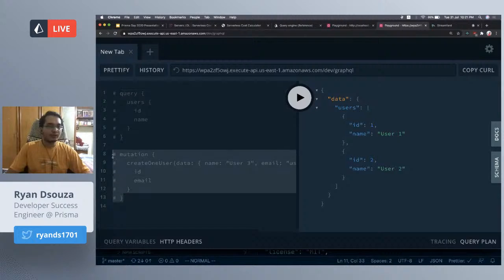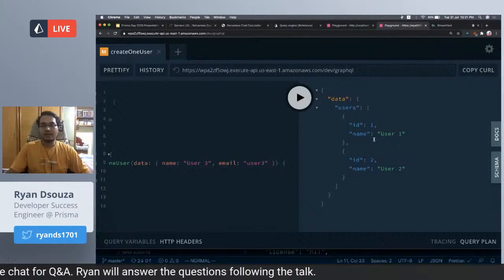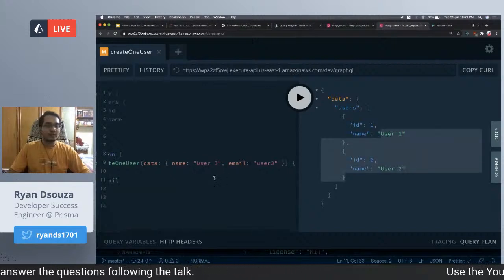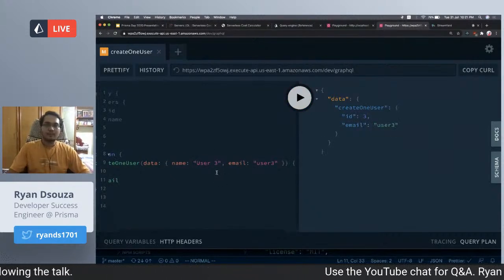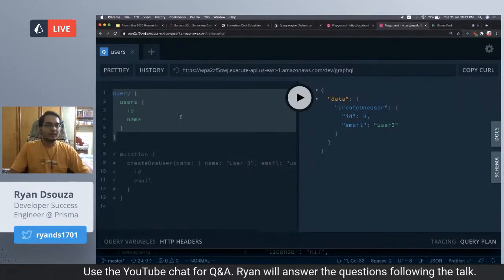Let's add a user. So this is my data. I already have user 1 and user 2. So let's add user 3. And here it's done. So let us again query for the list of users.